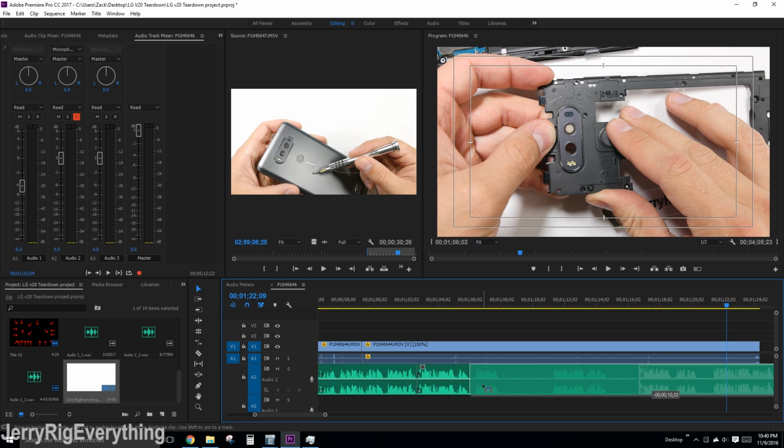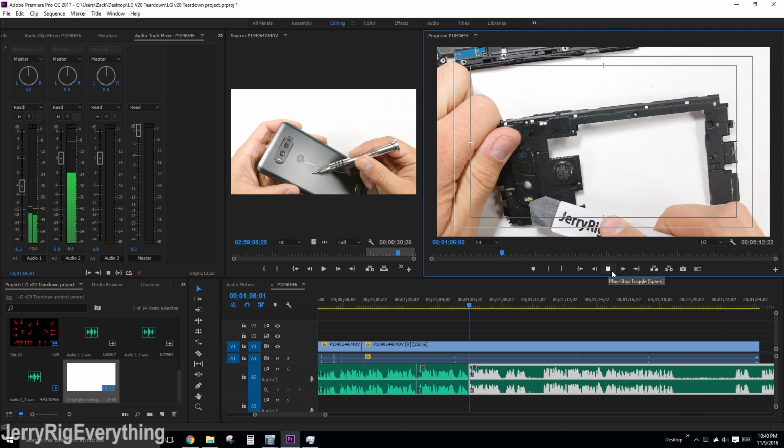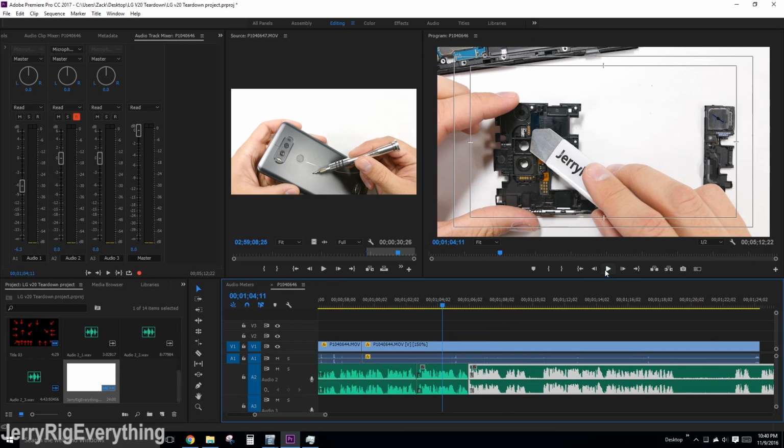So there's two ways of listening. I can just hit that play button and play it and listen to it naturally, or I can speed it up with that L button.